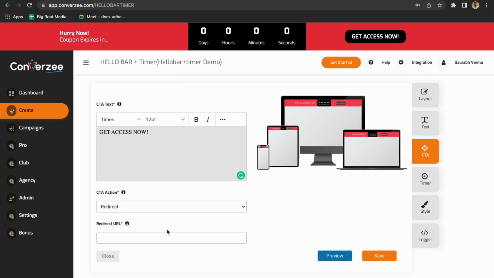Then in CTA redirection, we have three different options. One is redirect, so it will normally take you to a different page. Then redirect in a new tab. It will take you to a new tab and redirect users over there. The third option is scroll, so it scrolls on the same page. We'll go with redirect in a new tab. Let's enter the URL google.com.